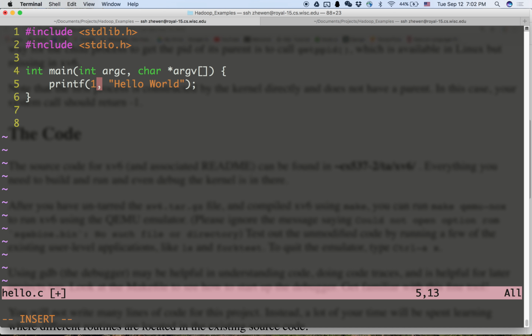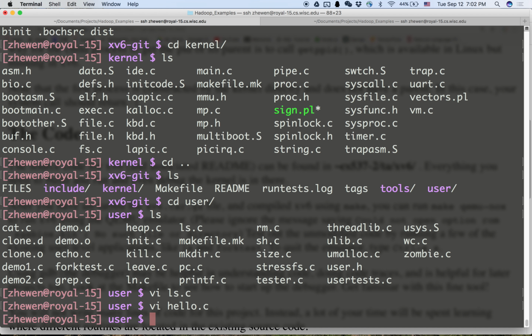Do you still remember what 1 means by default as a file descriptor? 0 is standard in, 1 is standard out, 2 is standard error. So basically it means we print this string hello world to standard out. So the printf function in x86 is slightly different. Just remember that. The include is also slightly different.